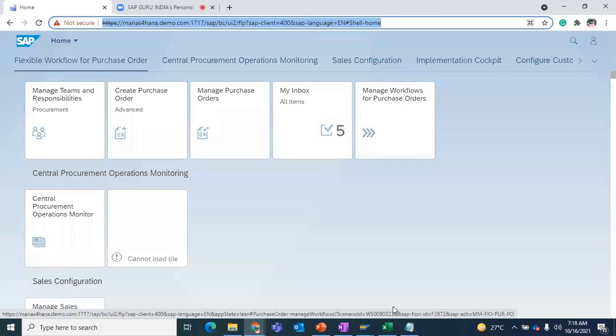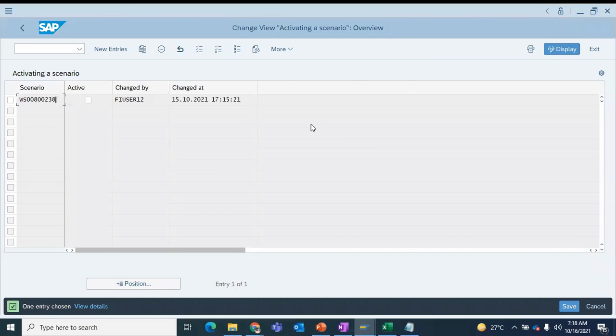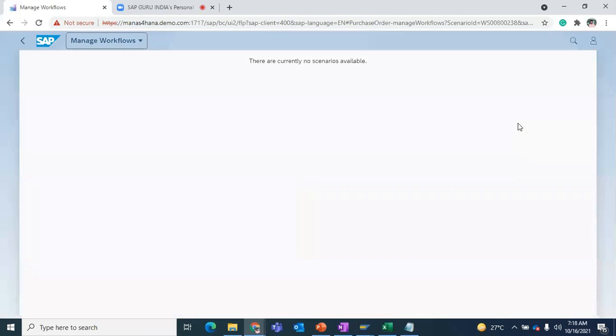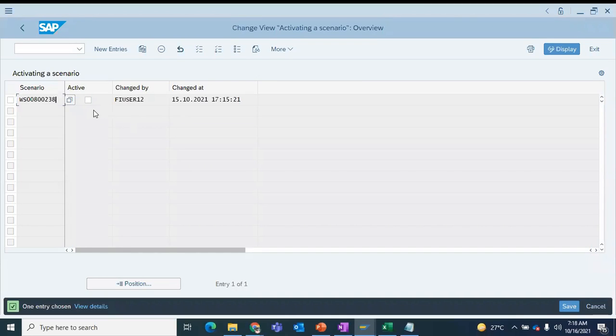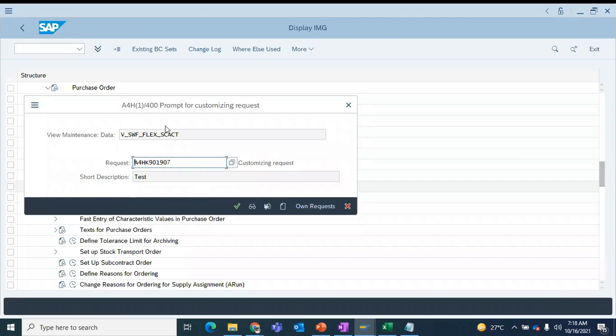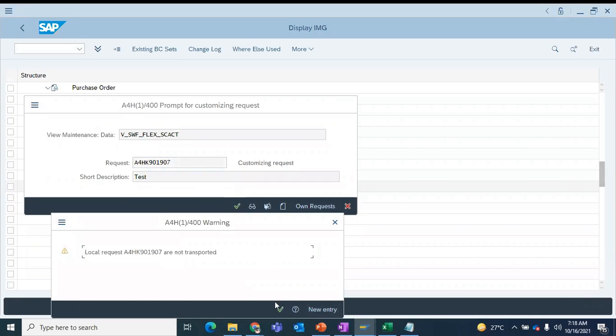And now I'll show you how it looks before activating this. See, go here and see there are currently no scenarios available. It is blank, right? There is nothing available because it is not activated. Now I'll just activate this workflow ID, save it. This is transportable. Okay, only two settings are transportable. Rest everything we have to maintain in the app only.